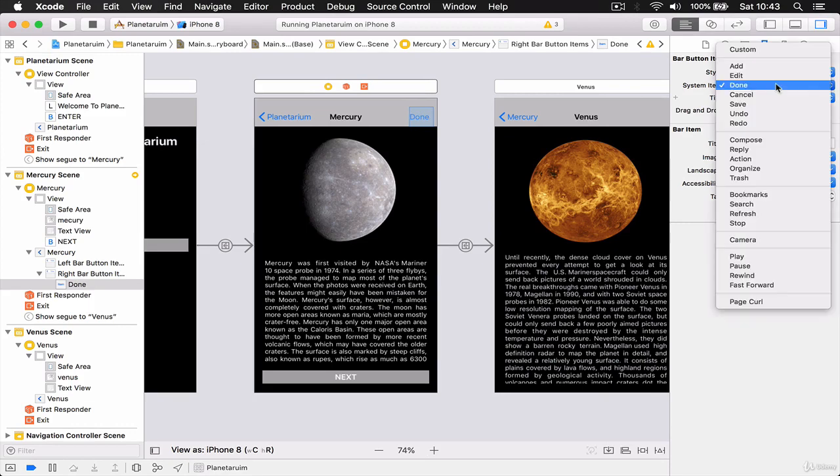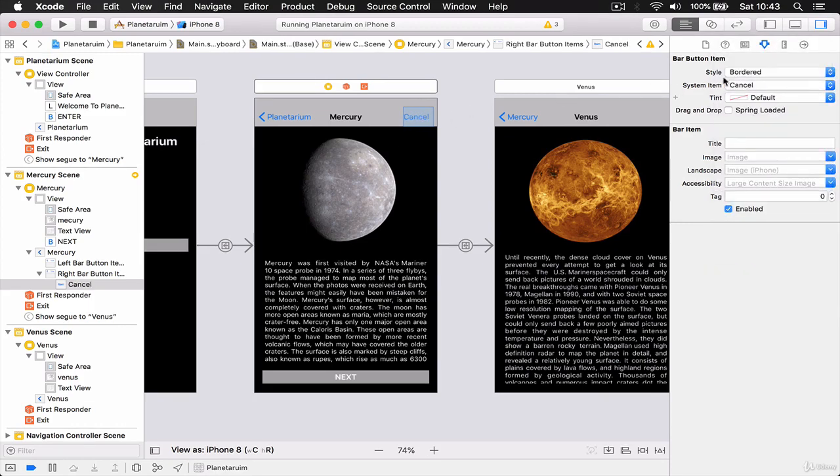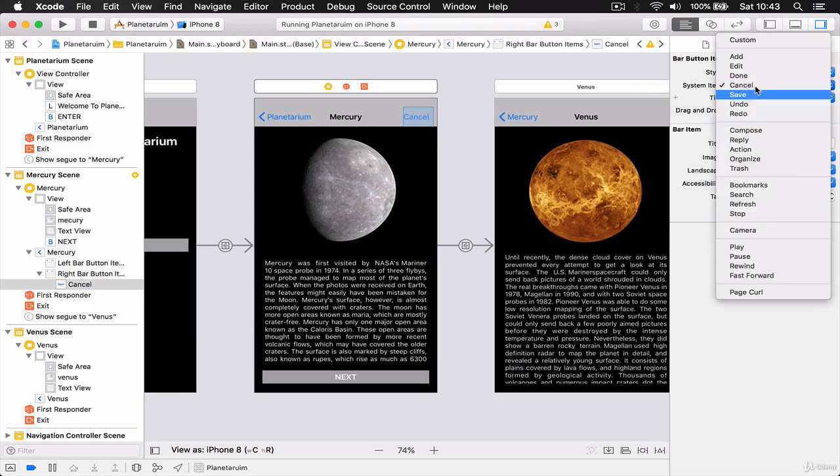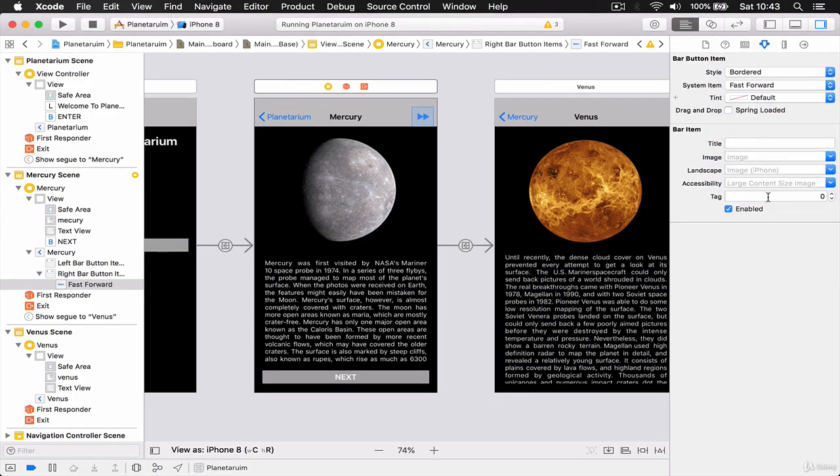And the good thing about these buttons, when you are using a system type, is that if you change your operating system language, let's say you are using English and you change it to Spanish, this button will be translated automatically for you since you are using the system buttons. So right now, we can use fast forward, which is kind of showing the next, but what we are going to do is just keep it custom. And the title is going to be next.